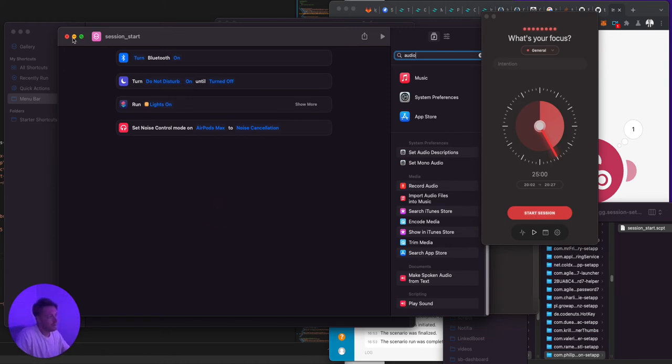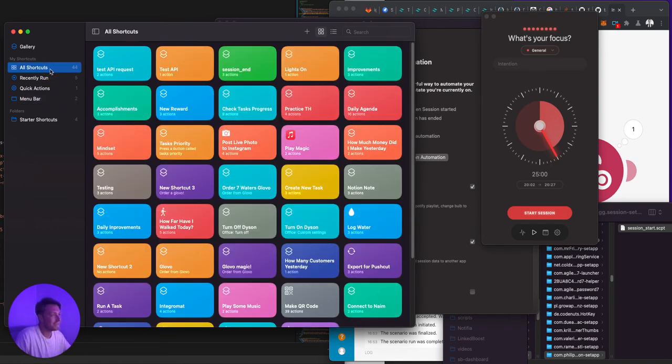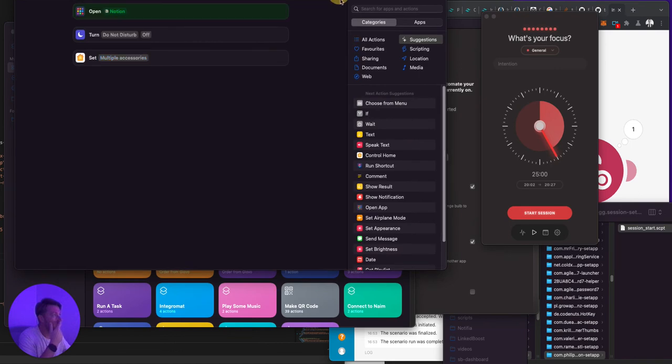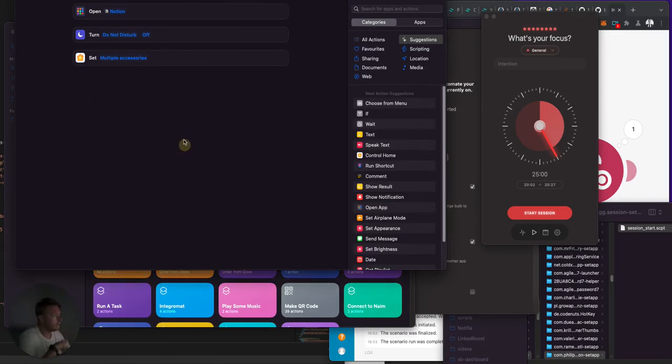And then we also have the session end. It's attached to a smart light, just so that makes sense. So it will change the color based on whether I'm working or not. If I end the session now, it will turn off, and it will go quite dark here. And it will also open up Notion so that straight away I jump into the next task, because that's where I store my tasks.